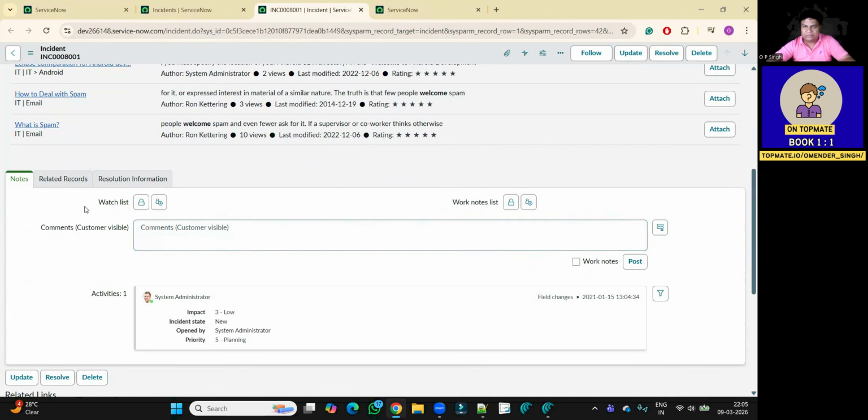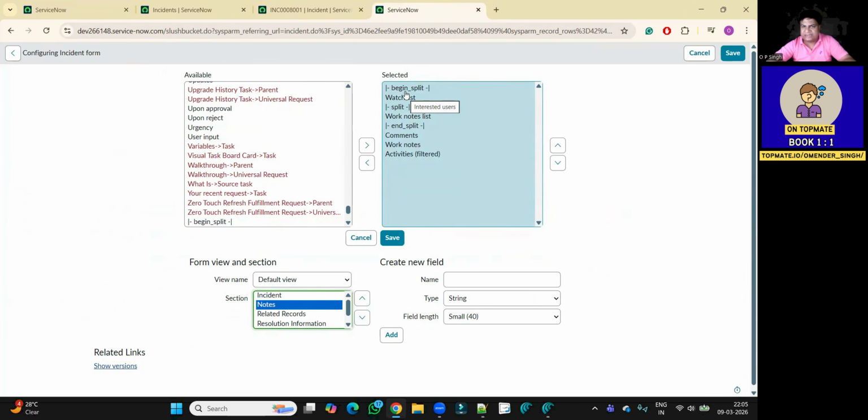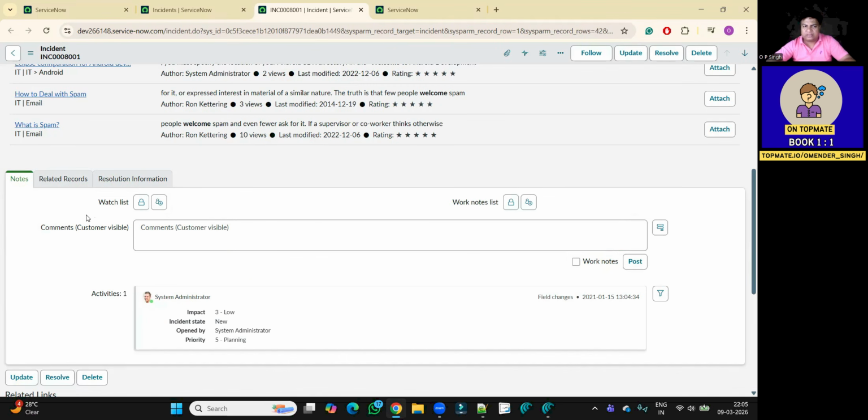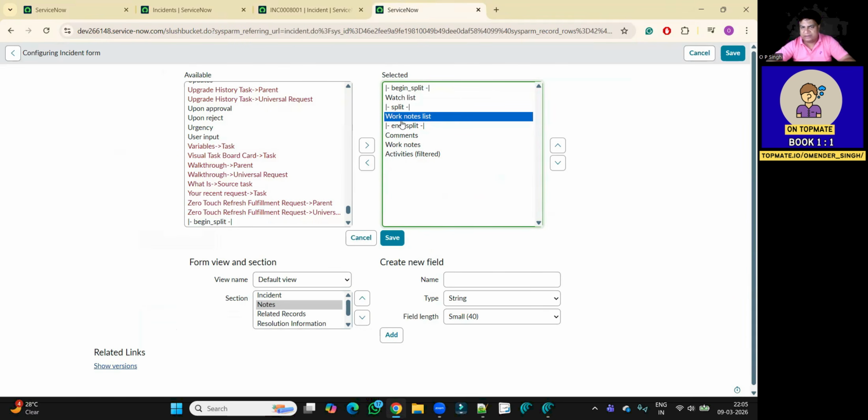Again here, you see four fields: watch list, work notes, comments, and activities. If we come here, it is starting with begin split and then watch list. After watch list, we have split, so after split we have work notes. That's why the control comes here and shows this work notes. And then we have the comments and activities one by one after that. Once split ended, we see comments, work notes, and activities. Okay, so this is how these things are working.